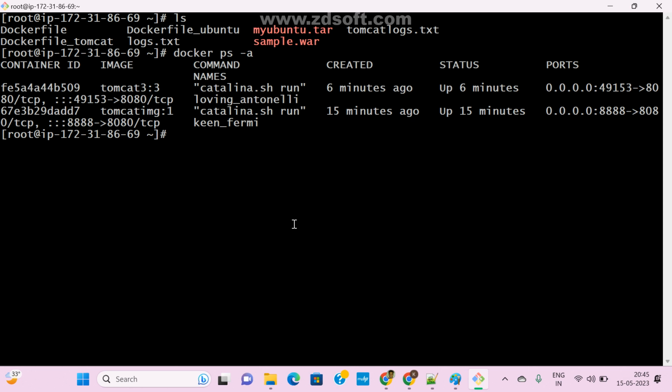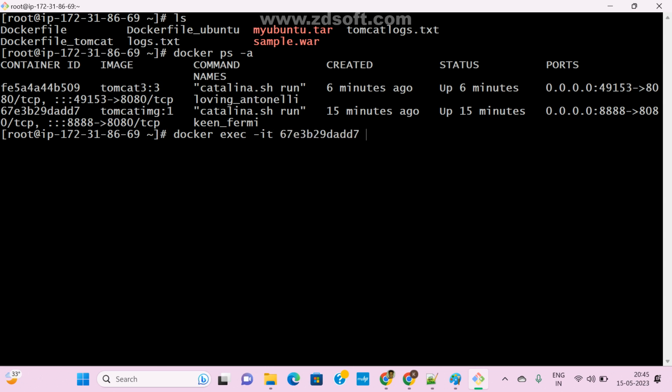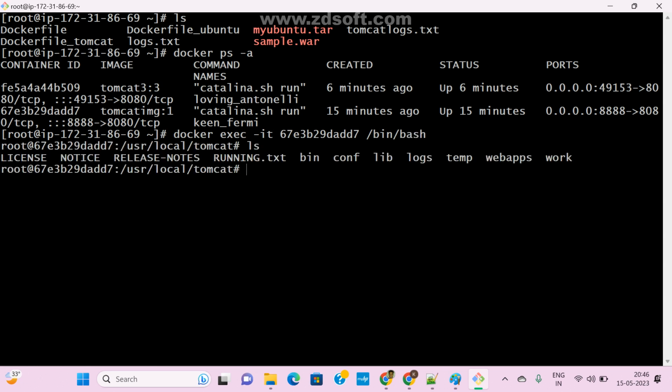Now let me connect. See here: docker exec -it and the container ID. Let me take this one, paste it, escape, and then bin bash. Okay, bash prompt, I want to connect. That's it. Now this is the path, guys.